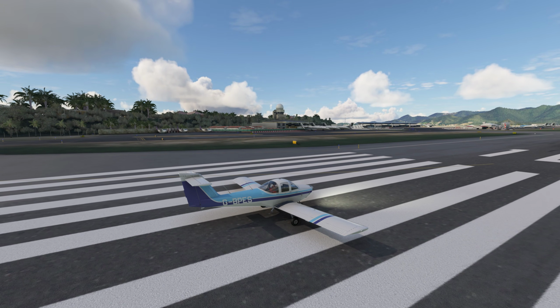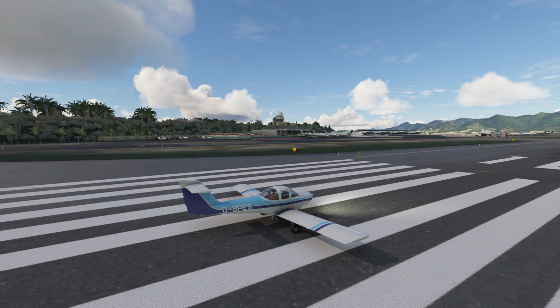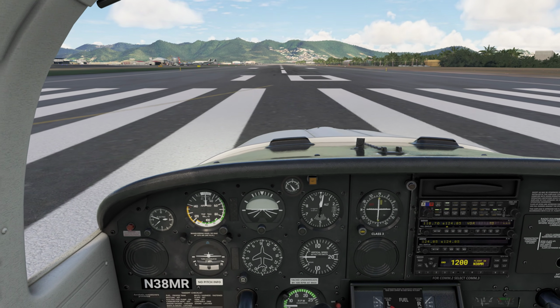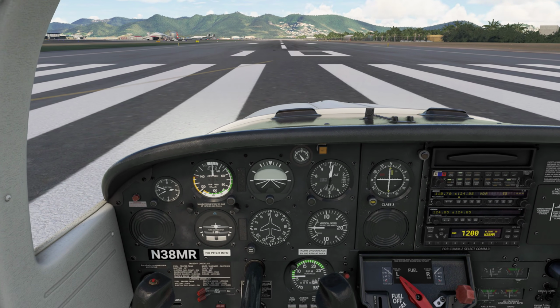Hey everybody, welcome back. We are in St. Martin in the Just Flight Tomahawk. I was going to do a video on the Tomahawk today, but something else has come up. So I want to talk to you about flight controls.